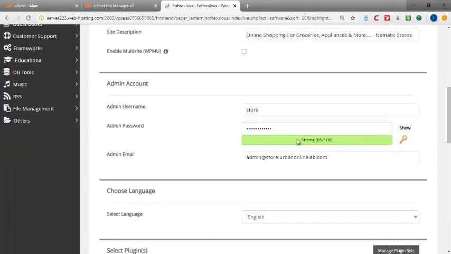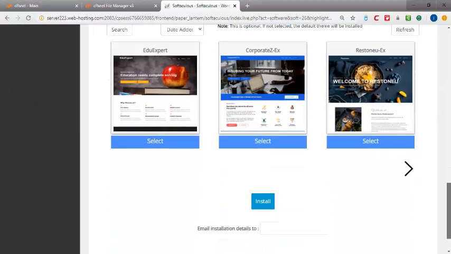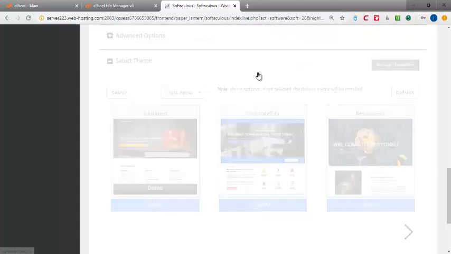Now make sure the password is over 35. And you enter the email, the admin email of the account. Right here I'm going to put an email to receive my login details. So I'll click install.